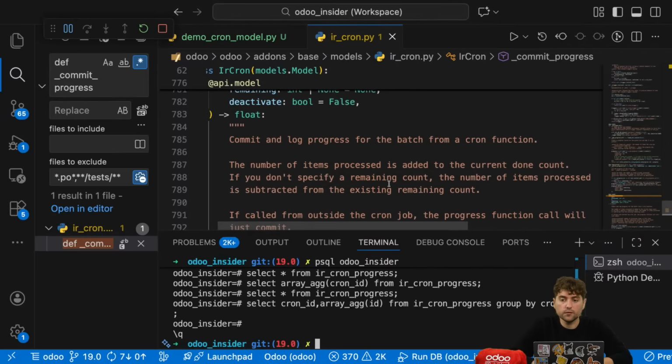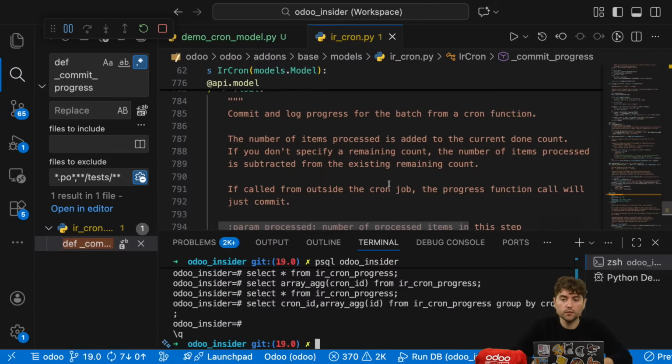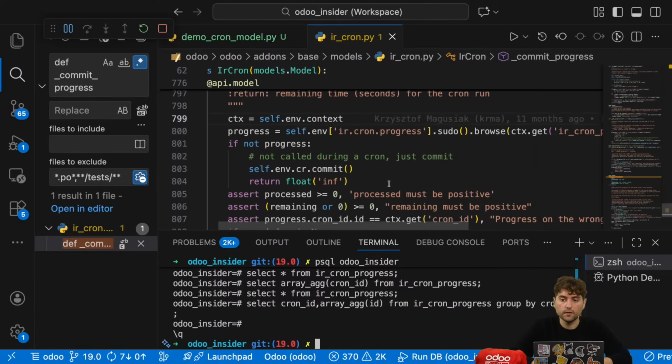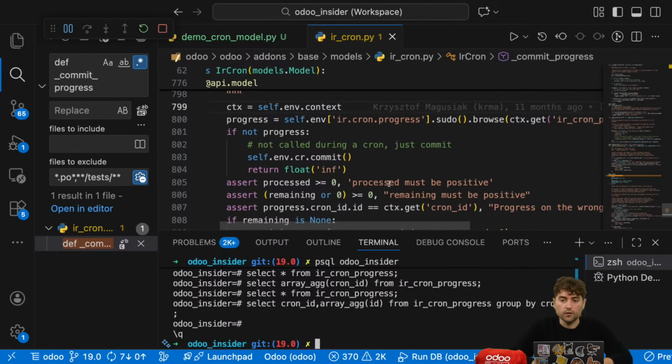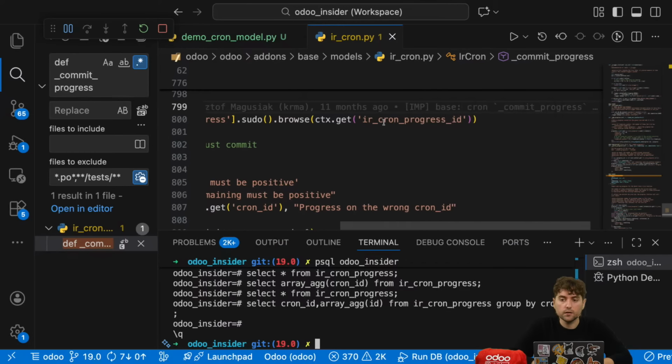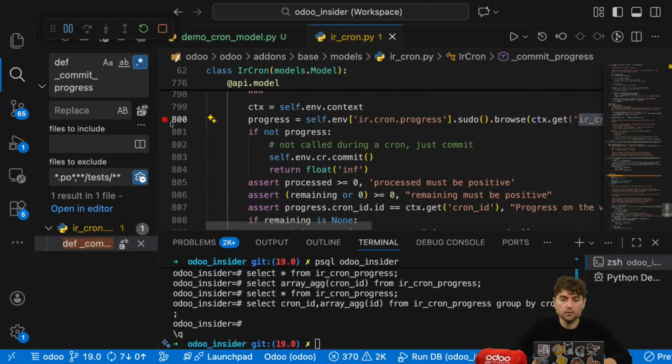Commit and log progress for the batch from a cron function. The number of times processed, this one I think we just read. If not progress, browse IR cron progress. We can try to see what happens when this point is reached, to understand more deeply what's going on.